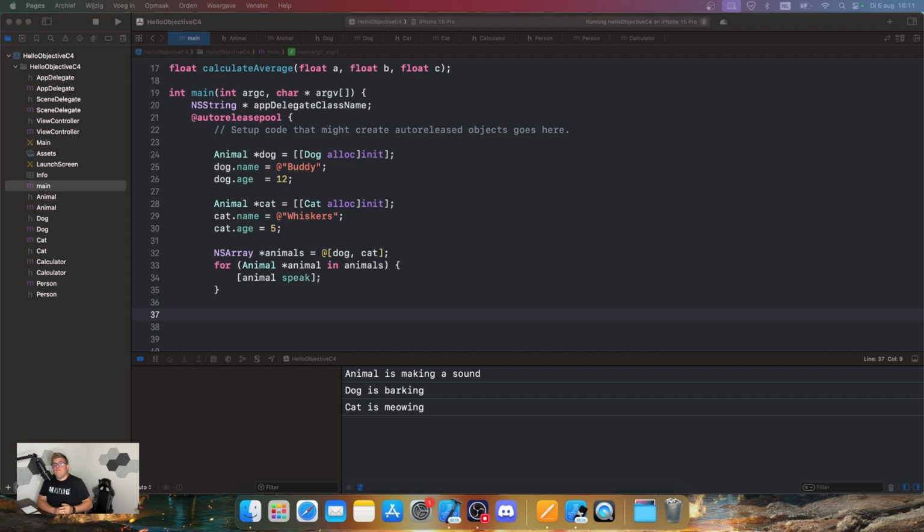So in this video, we are going to explore memory management and automatic reference counting in Objective-C. Memory management is a critical aspect of programming, especially in languages like Objective-C and C that don't have automatic garbage collection. Proper memory management ensures that your application uses memory efficiently and avoids memory leaks.